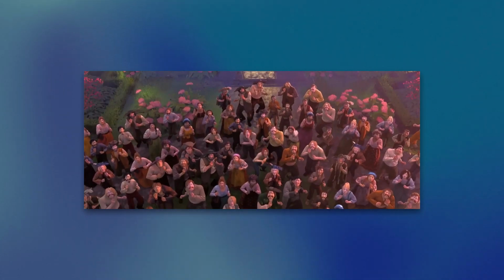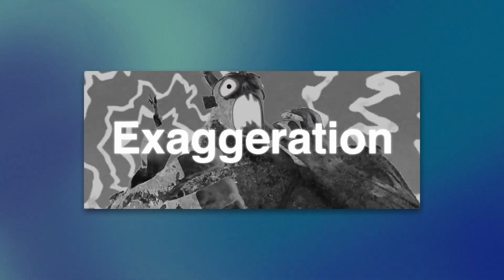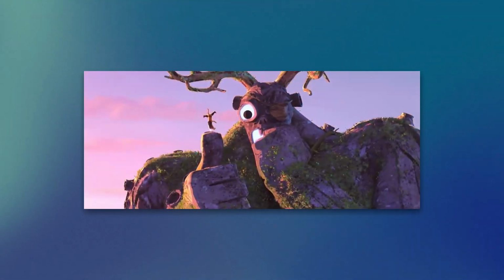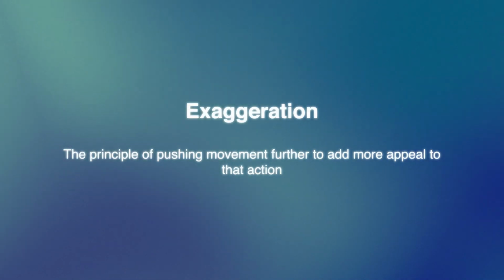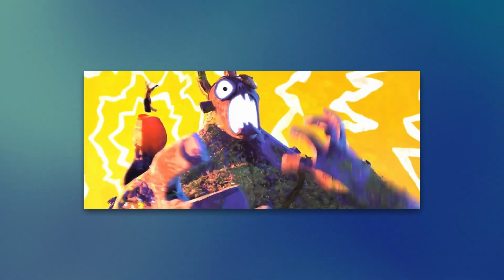The second technique happens shortly after, where we see the giant react to what just happened. This is where exaggeration is used. Exaggeration is the principle of pushing movement further to add more appeal to the action. We see this done very well here as we see the giant's facial features and body language be overly exaggerated.